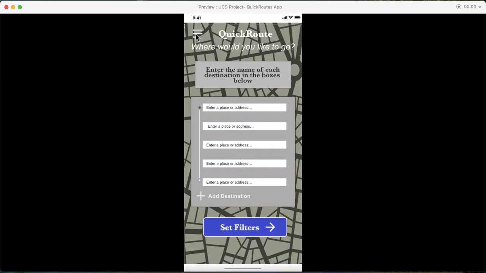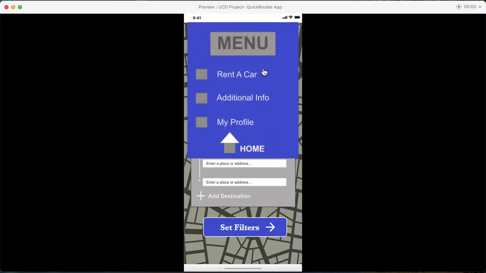On each page, there is also a menu button. So on my menu, you can go to rent a car, which is the same button that was on the home screen. There's also the additional information button, which is also on the home screen. And then my profile, which on the working app, you would be able to kind of save trips and things like that so that you could go back and maybe rerun a route if you wanted to.